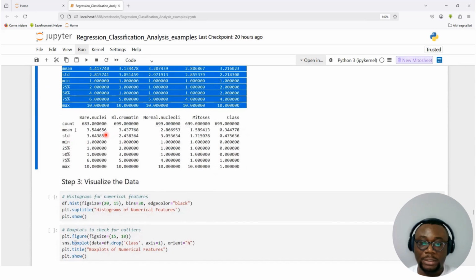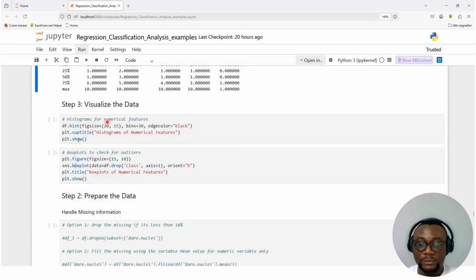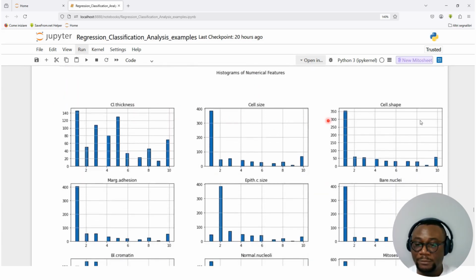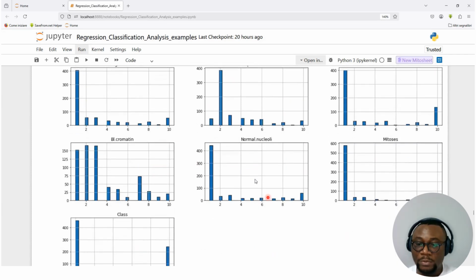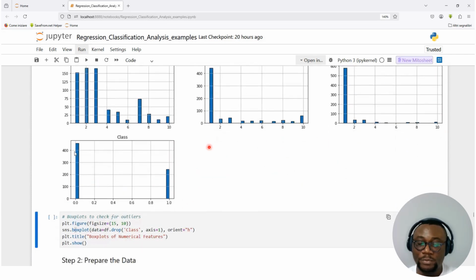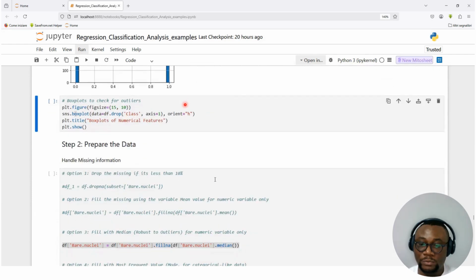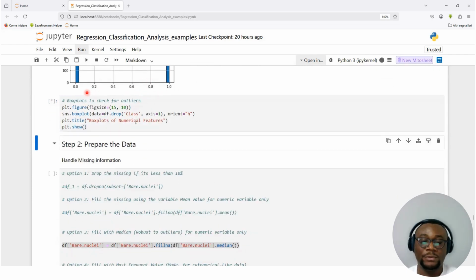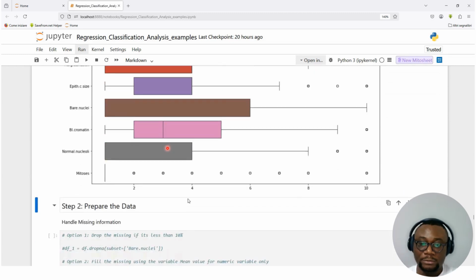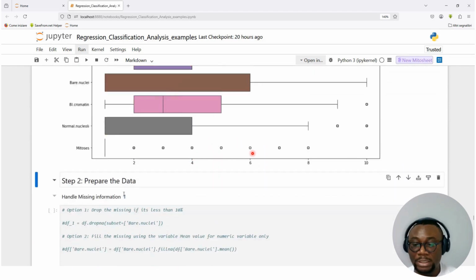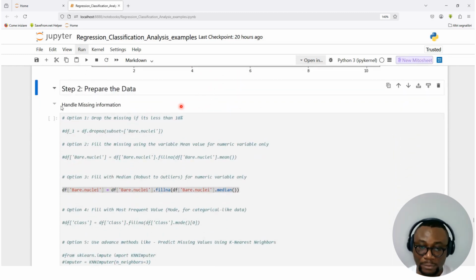We check again for the descriptive statistics to see different features of the dataset. Next we visualize the dataset, performing some EDA to see how the data is distributed. Most of the data is categorical, and because it's a categorical variable, we don't need a histogram. In this case, we used bar charts to see the distribution. Then we check for outliers, which is not a priority for this problem.